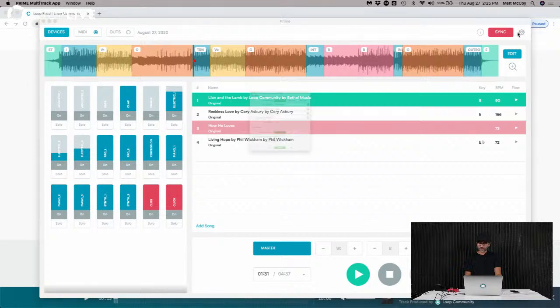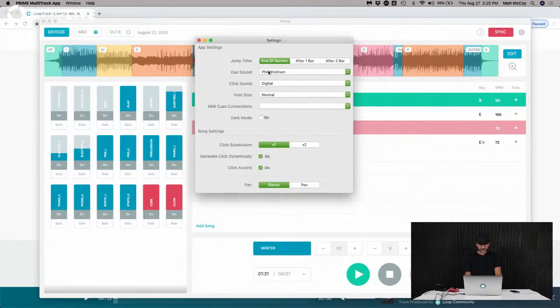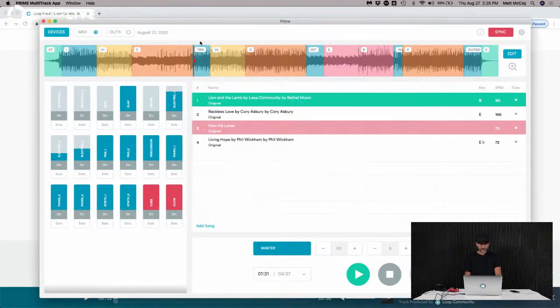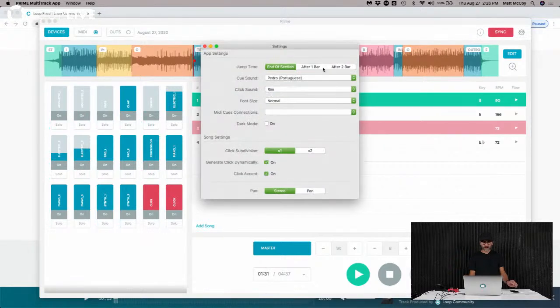And that's actually Phil Wickham doing those cues. I remember recording those with him in a hotel room at the Disney resort. And then Pedro, if you need like a Portuguese sound, this is Portuguese language. You have it in Portuguese as well. And we're going to be adding some more languages as well.